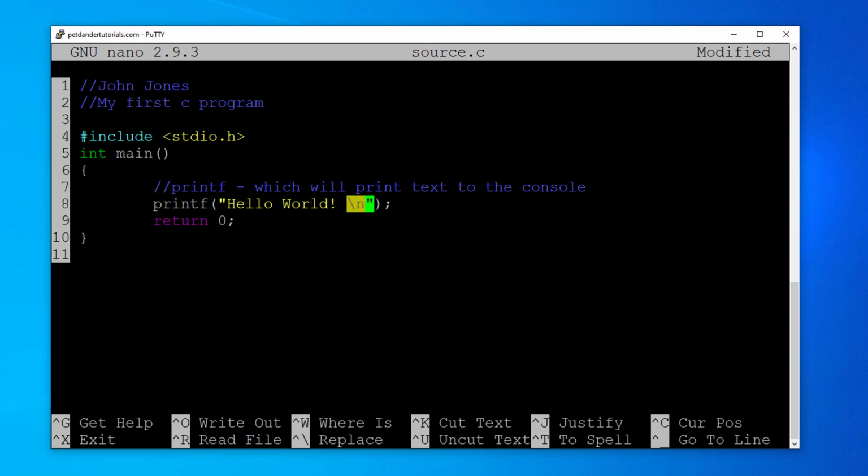So this \n, you won't actually see it when it does the printf. It's just going to create a new line. Okay. So I'm going to go back here. I'm going to do another printf, and then you can write something else.